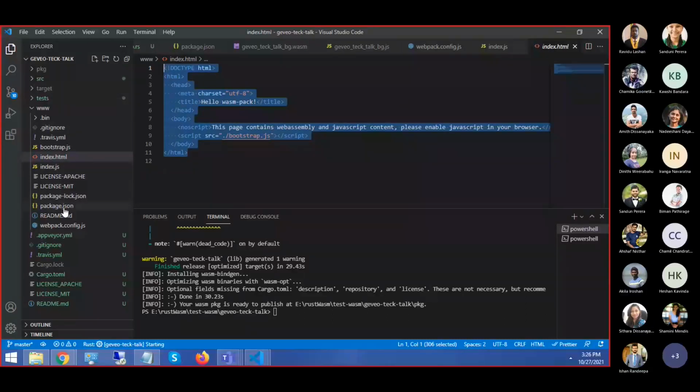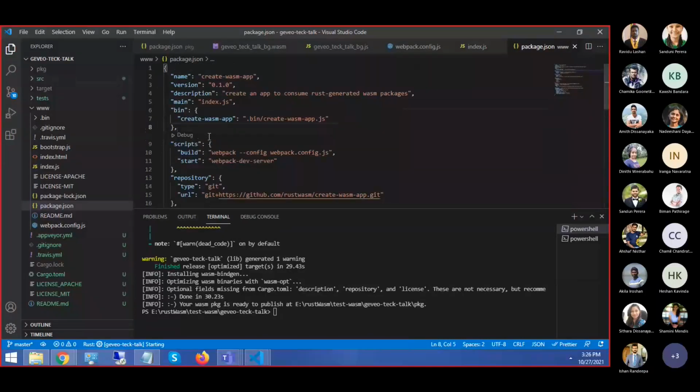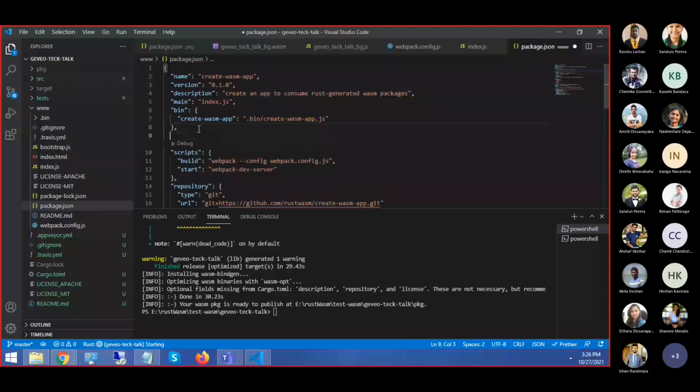Yeah. So what we're going to do first is install the package that we generated. For that, I'm going to add it as a dependency here.